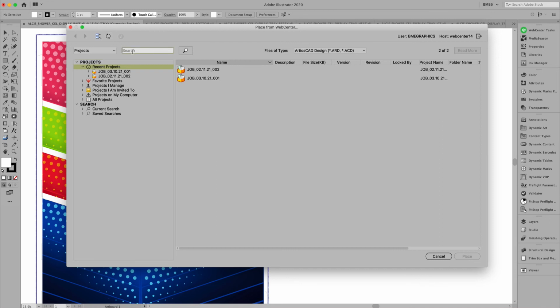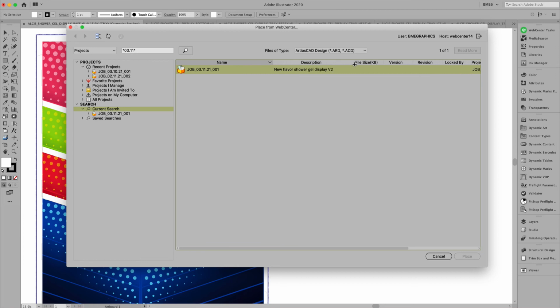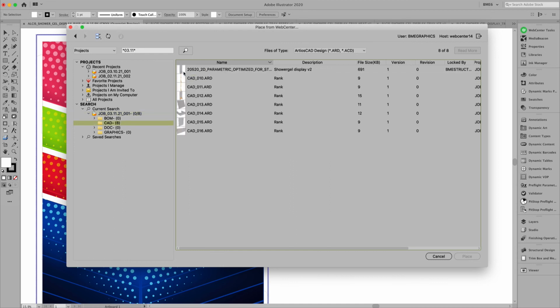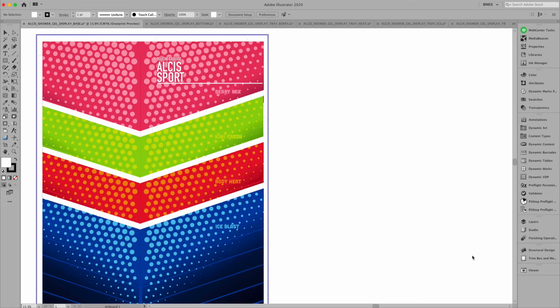And let's have a look. If I search for star 03.11 star, I can see here is my new flavor shower gel V2. So double clicking on that, I have access to these CAD files, and I can simply place these, the ACD files, so the combined elements or individual components right there, by simply selecting and placing those in my design.